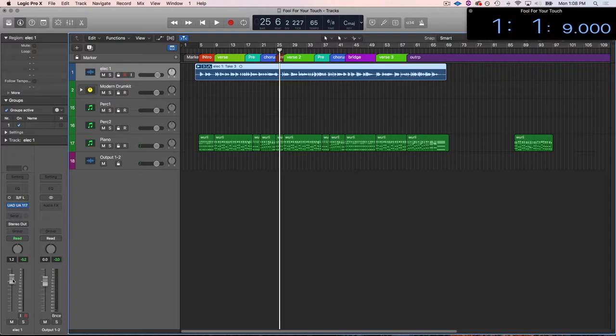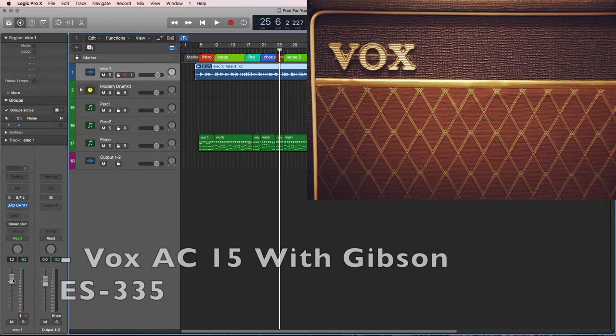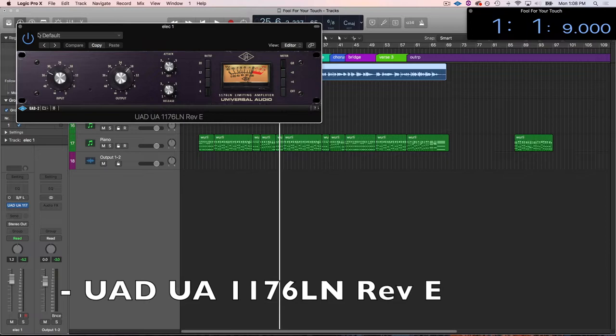What we have, I think that's going to be enough to work from. One more thing worth mentioning. Again, I tried to make the guitar sound good, so I mic'd up a Vox AC15 and used my Gibson 335 and put a nice ribbon mic on it. And I have a little bit of 1176 on here.